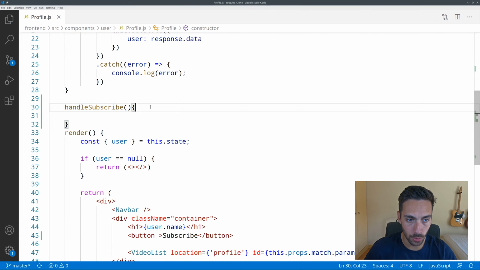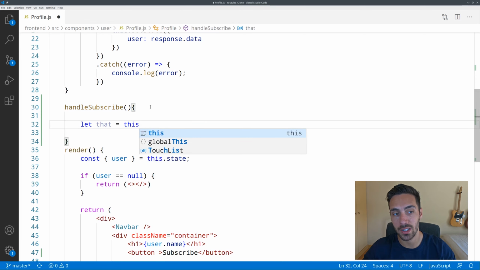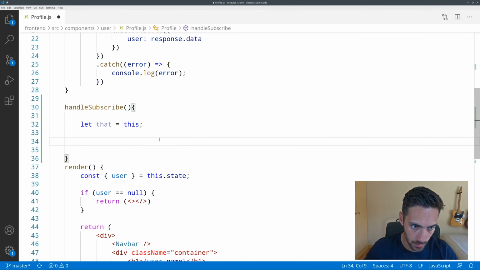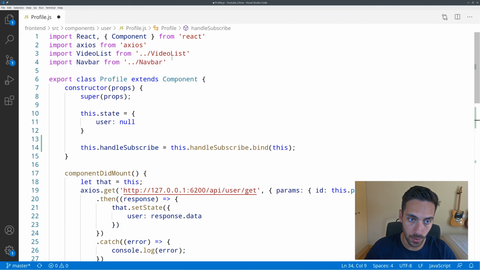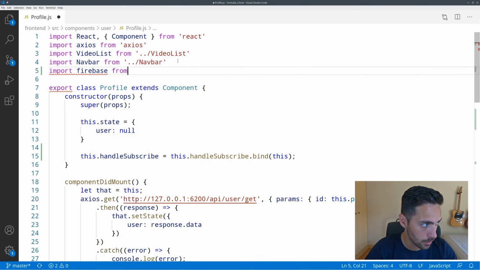Okay, so now coming into the function itself, we'll just say let that equal to this, because we'll make an HTTP request and we'll have to access this variable inside of it, and because we lose it when we enter the callbacks, we have to save it somewhere else. And now we'll need to create a token for the current logged in user, and for that we'll have to import Firebase, obviously. So Firebase from, let me just check, it is Firebase.